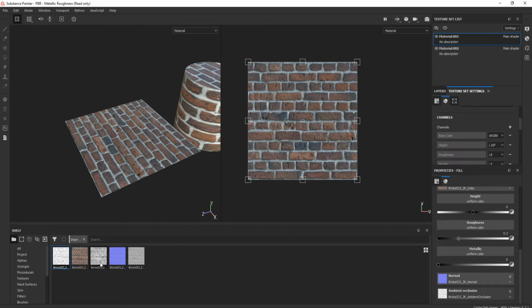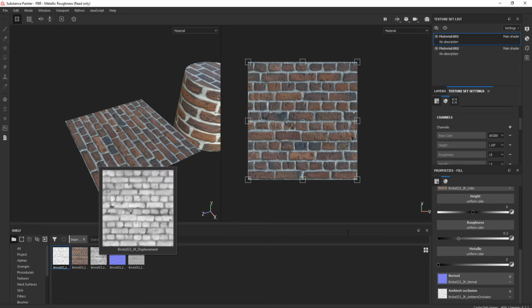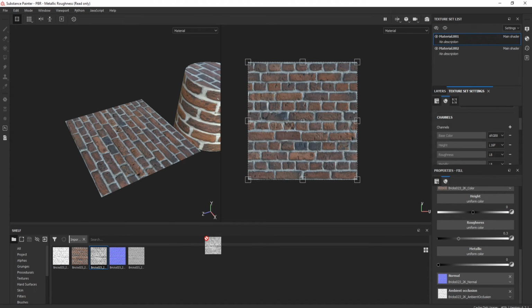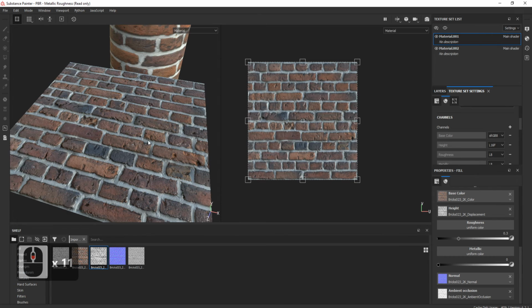Now, what others have we got? So if we scroll over, you can see we've got one displacement. Now, displacement I tend to use as my actual height. So I can bring that over, drop that in, and you can see what difference that makes. Now, it really starts to bring all those bricks out.